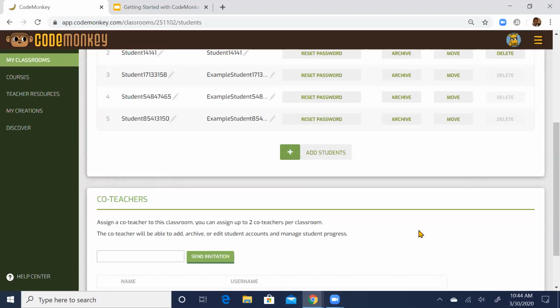Now, if you're a co-teacher, what do you have access to? Honestly, basically the same thing as a main teacher. You wouldn't be able to move students around, but as a co-teacher, you can add students to the classroom. You can see their progress. You can also assign courses, as we talked about, and so on. So basically all the other abilities that you would have over the classroom. And then once a co-teacher is added to a classroom, that classroom will show up in the co-teacher's CodeMonkey account.